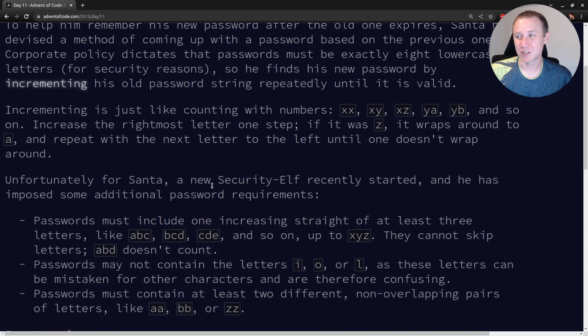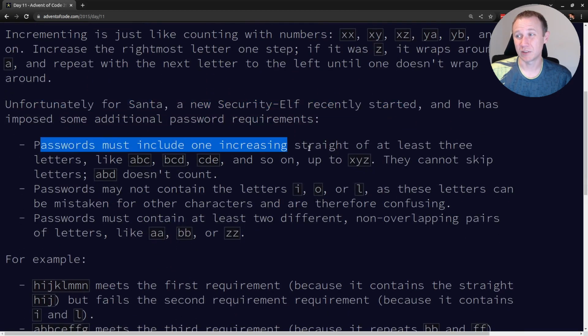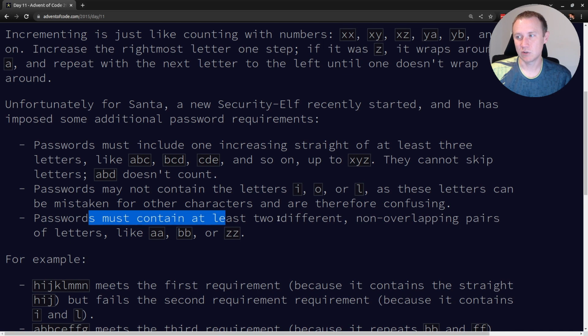Secondly, we have a new security elf who's got some rules in place, and there are 3 rules. We must include at least one straight of 3 increasing letters, like A, B, C, or B, C, D, or C, D, E, but can't skip letters. A, B, D doesn't count. We're not allowed to have I's, O's, and L's. And then we must contain 2 different non-overlapping pairs of letters like AA, BB, etc.